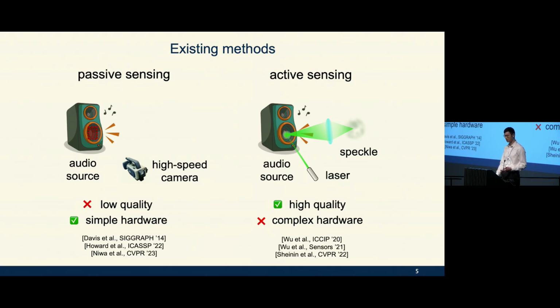This is not only inefficient, but also extremely slow. The active sensing, however, uses an active laser source to illuminate the object, creating a very sensitive interference pattern, the speckle, which directly encodes the vibration information into a speckle motion, leading to high quality and efficient vibration sensing. But the imaging system is much more complex, together with complicated optical alignments.